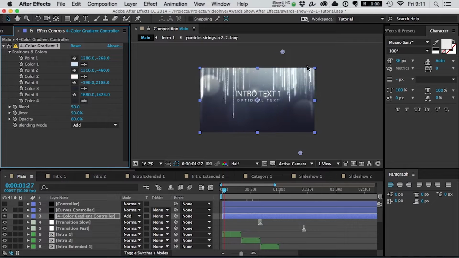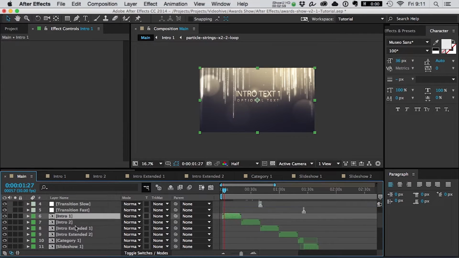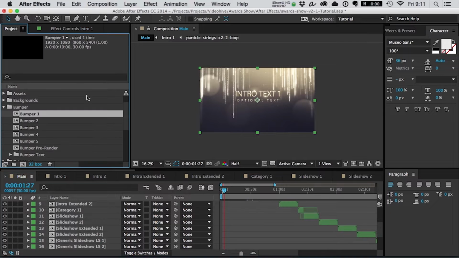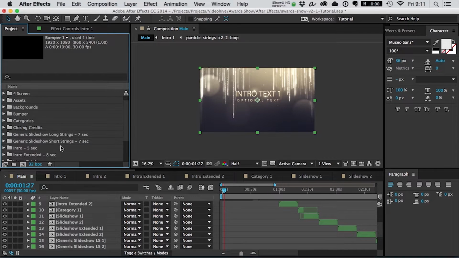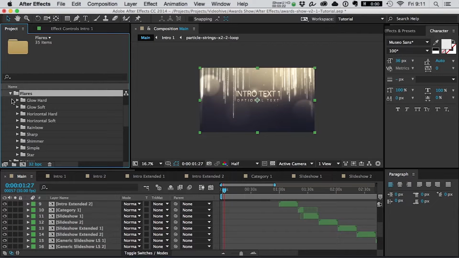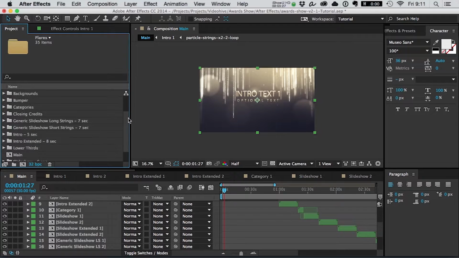So let's undo that and scroll down, and you're going to notice that we have a couple transitions, and then we have all of our modular elements below that. So that basically covers all of the overview things. Also, take note that within the project panel, there are some other elements such as the assets. All your assets can be found within this folder. And then we have the demo settings. I'm going to go over that in more detail in the next tutorial. But then we have all of the main components that make up Awards Show, so if you ever want to reference any of those, they're there. Alright, so let's dig into the intro in the next tutorial.